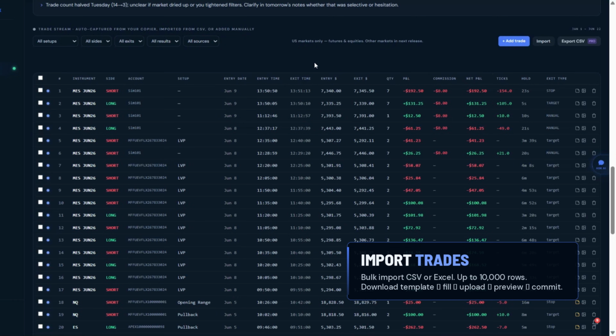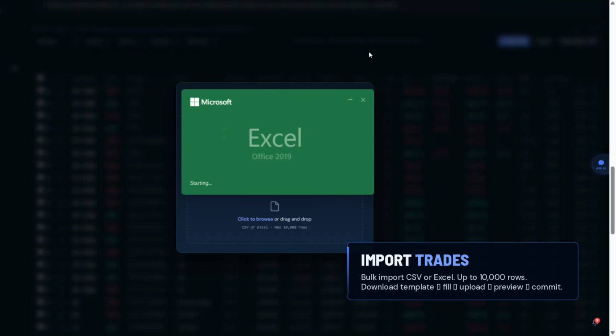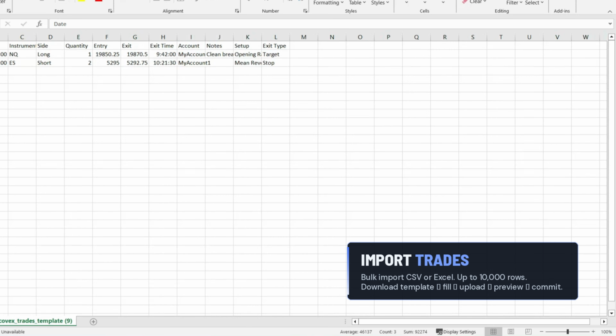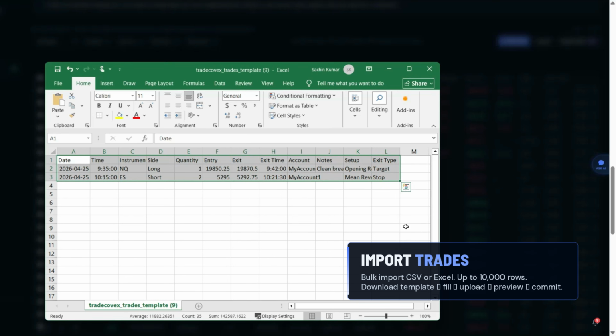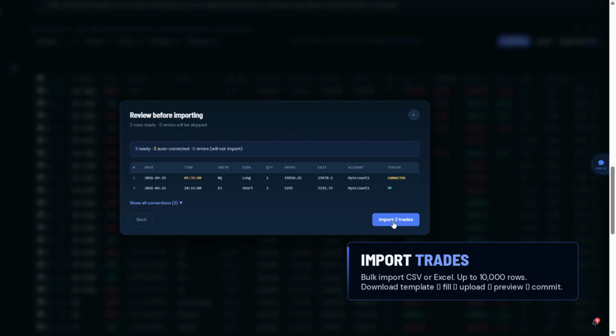For bulk imports from a spreadsheet, 3 steps. Download the CSV template. Fill in your trades one row at a time, then upload and preview before committing. Up to 10,000 rows per import.